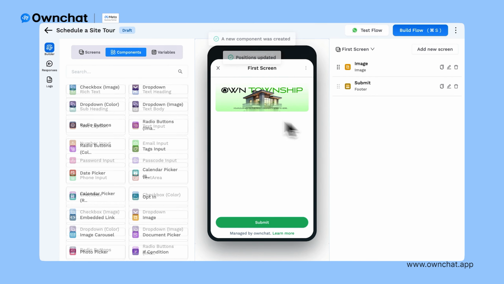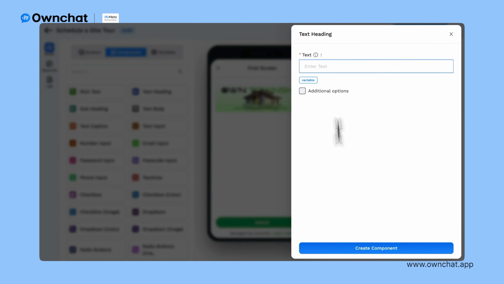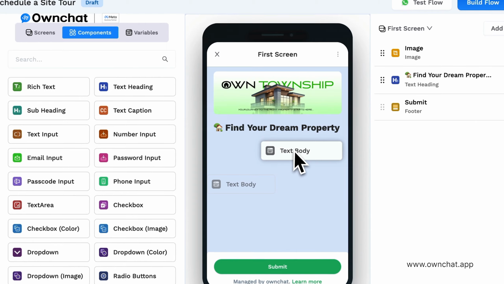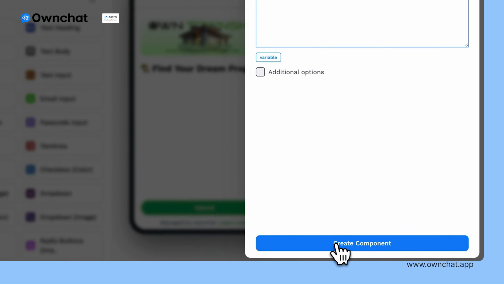Next, add a text heading to clearly explain what this form is about. It quickly tells users what this step is about. Follow it with a text body, where you can add brief instructions for users. Users know exactly what details are required.